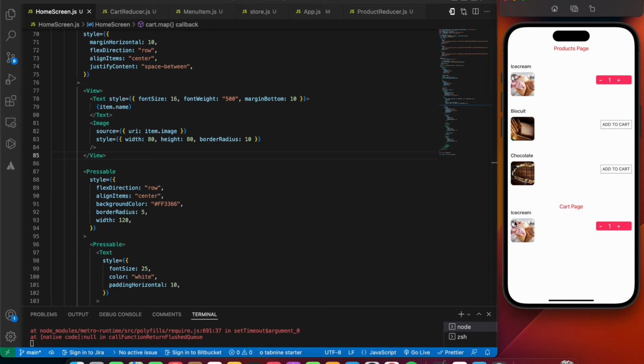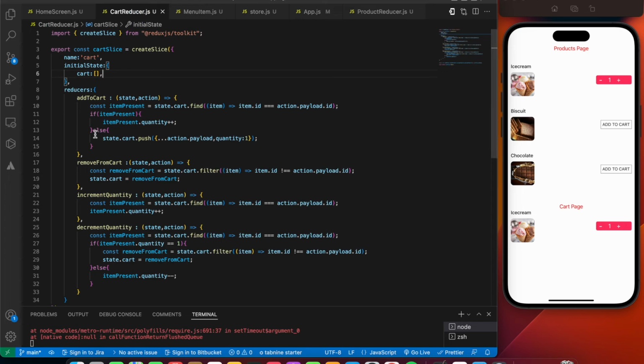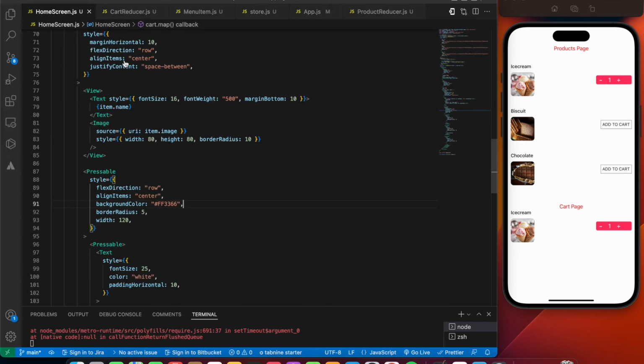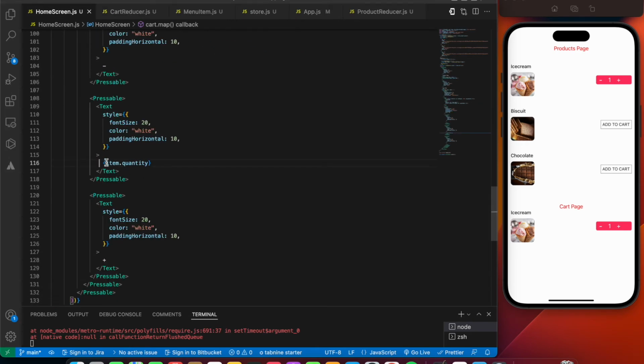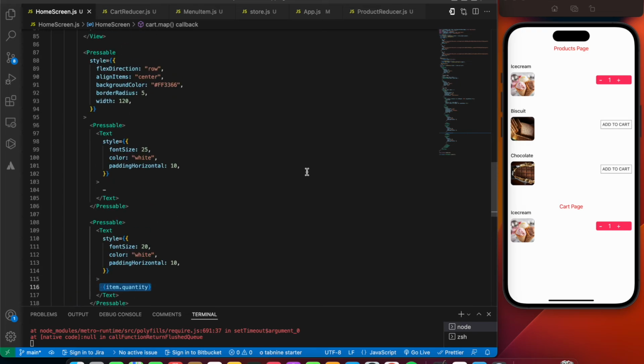So this is the cart page. Since we have added ice cream, the quantity of ice cream is 1 over here, and the same quantity of ice cream over here is also 1. Why 1 over here is because we pressed the add to cart button for the first time. What happened is it went into the else condition over here and it initialized the quantity as 1. Okay, and it pushed it into the cart array. So since we are mapping to the cart array over here, we'll be showing the item dot quantity as 1 itself. Okay, so I think that's it.